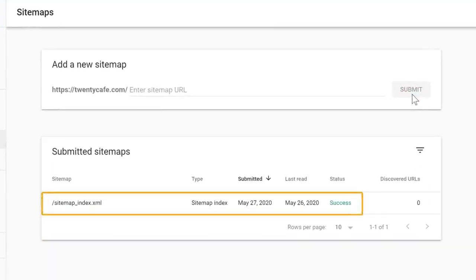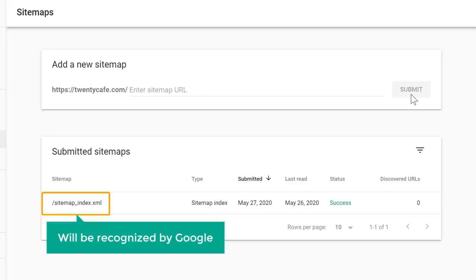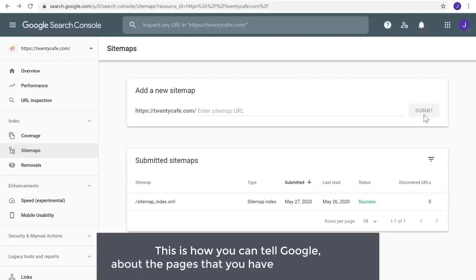They are showing our sitemap is submitted successfully. So that's it. All new posts will be automatically added. No need to submit individually. So this is how you can tell Google about the pages. The rest of this video is an extra part for you, for improving your knowledge. But it's very important for you.